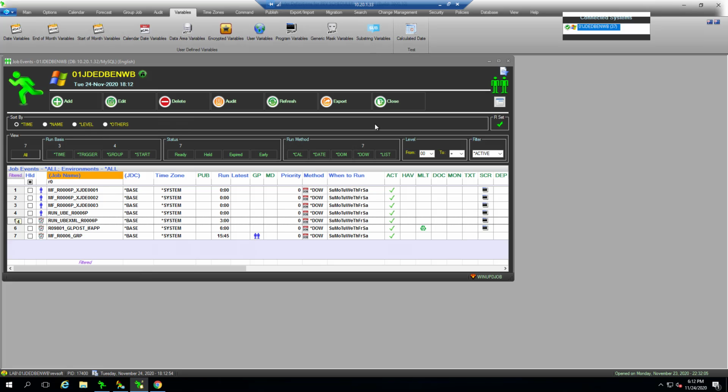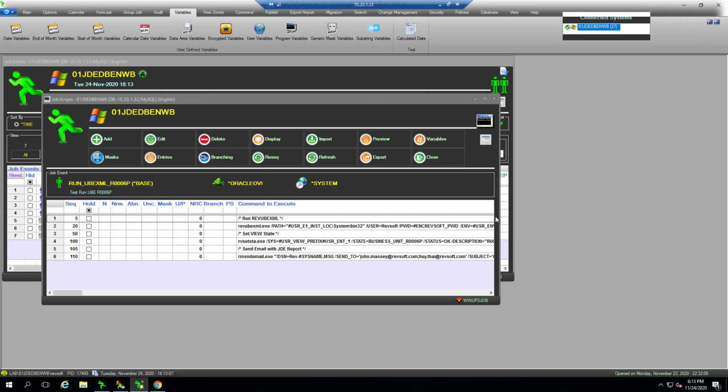Rightio, we're on the server. Hopefully no one got jet lag because we just went from Australia to North America very quickly. But in the scheduler definitions, let's have a look at the job that's going to run the R0006P. Here are the scripts it's going to run.